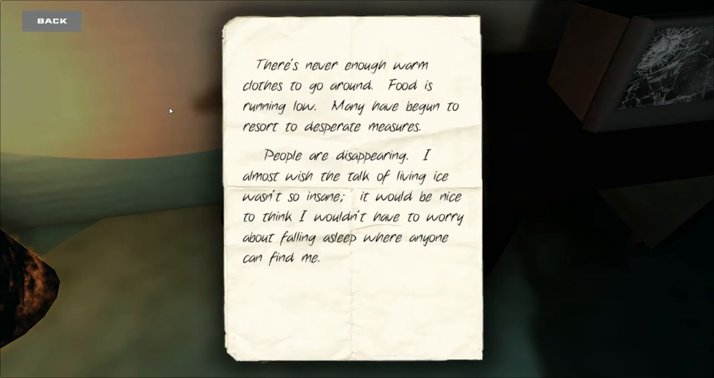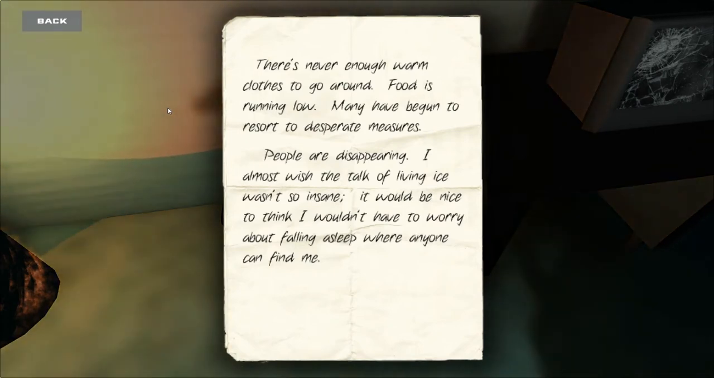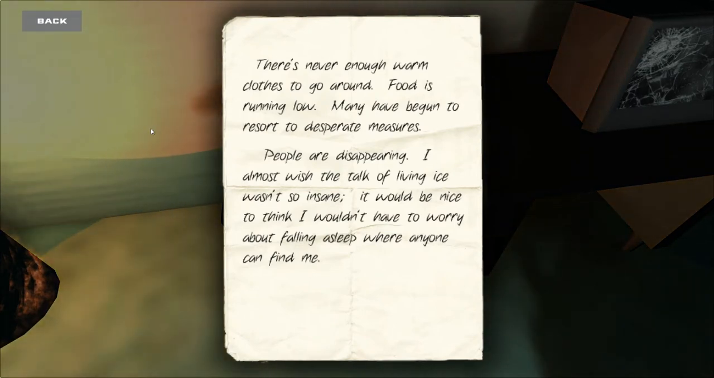There's never enough warm clothes to go around. Food is running low. Many have begun to resort to desperate measures. People are disappearing. I almost wish the talk of living ice wasn't so insane. It would be nice to think I wouldn't have to worry about falling asleep where anyone can find me.